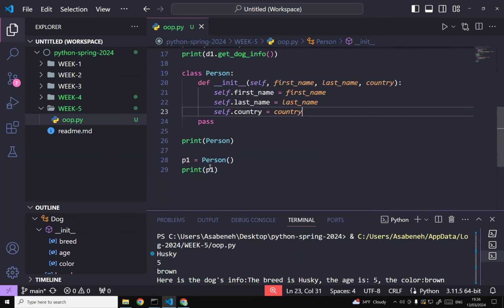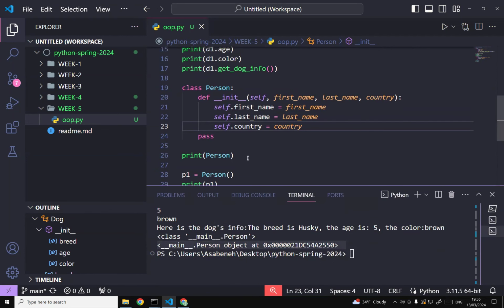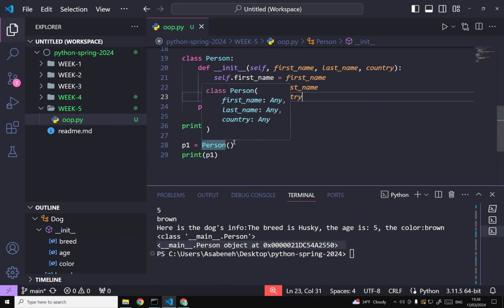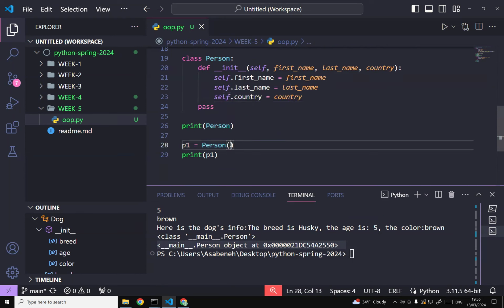Okay, now let's create. Now, if I run this, there will be an error. Why? Because this object, have you seen when I hover, it's expecting these values: first name, last name, country. This object requires the first name, the last name, and the country. Yes, great. And now let's print.